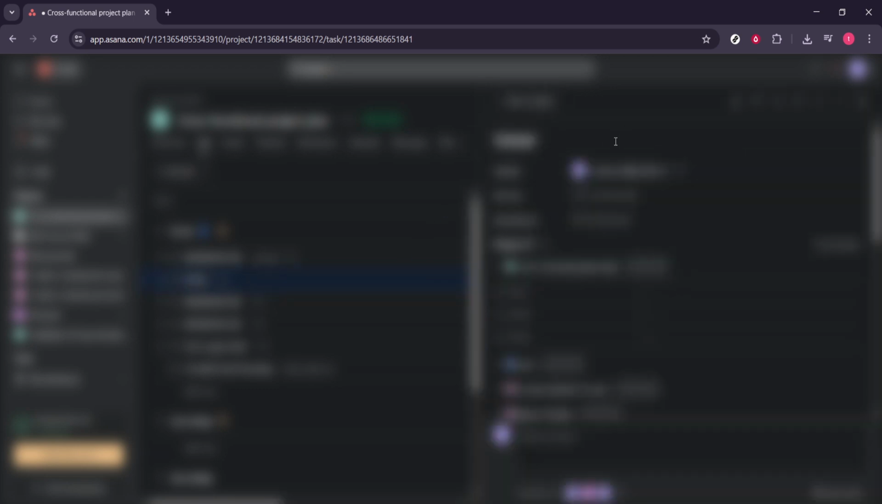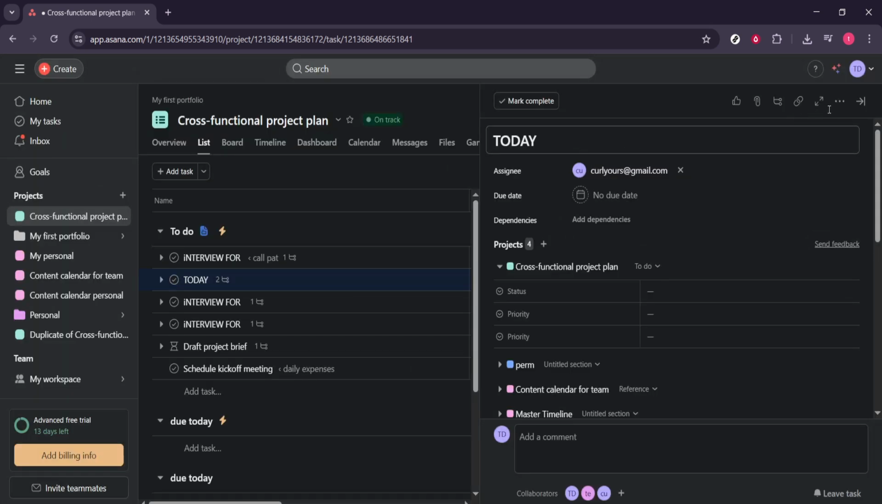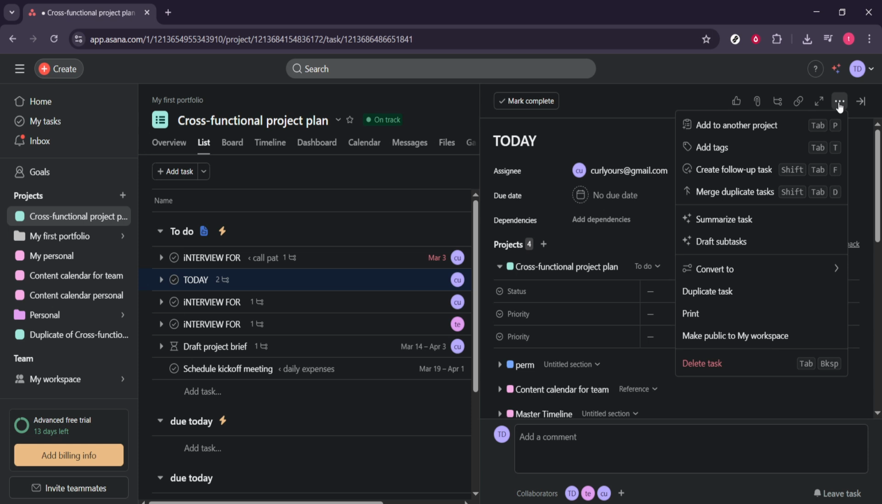With the task details open, look to the top right corner of that pane for the three dots, also labeled More Actions. Click those three dots. If your window is narrow, this menu might be tucked into a drop-down, so you may need to expand the pane or scroll a bit to see it.